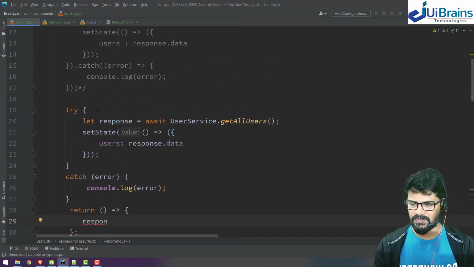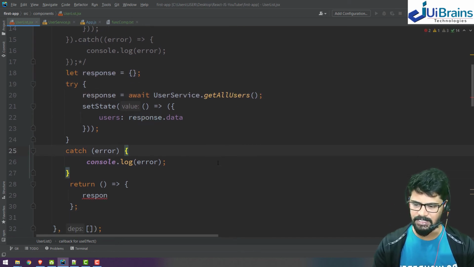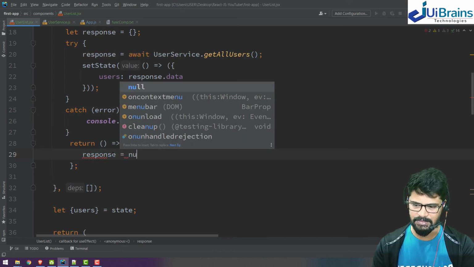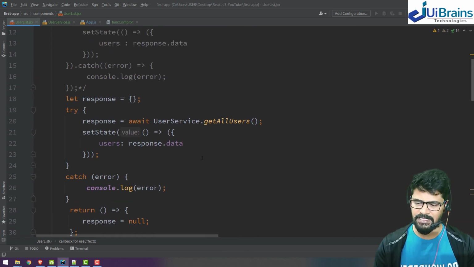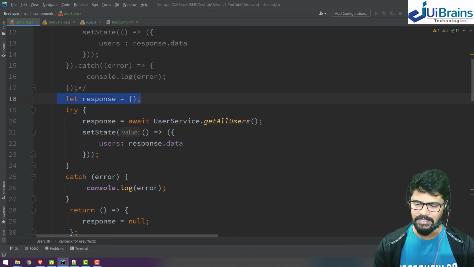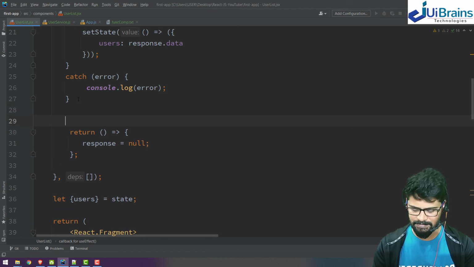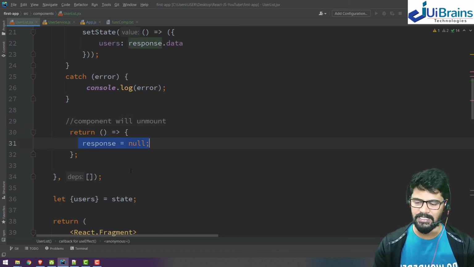So I can take it like this: let response is equal to some empty object, and you can take that response to be assigned with data, and then that response I set to null. This way you can clear things. You can take it outside the try block because of block scope, you can't access it otherwise. So just take a variable which is assigned with data and assigned to state. And when the component has been removed from the DOM, this is componentWillUnmount. I write it here. Component will unmount, you clear the resources.